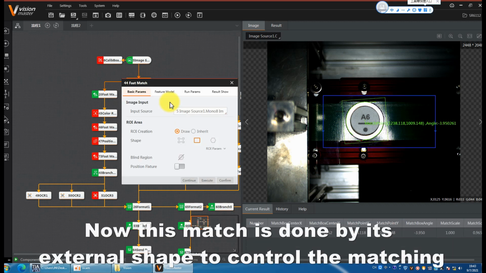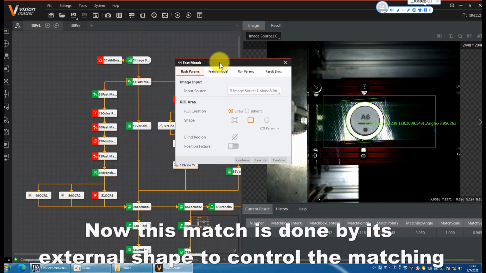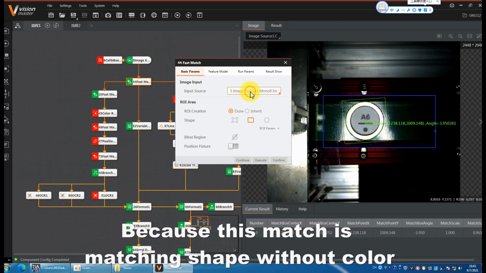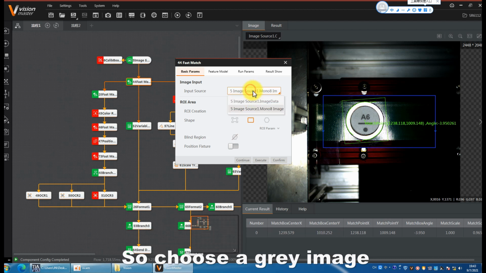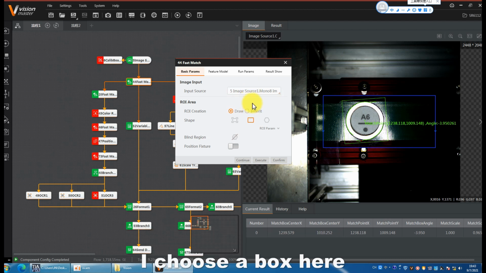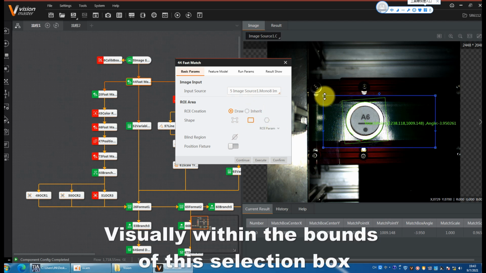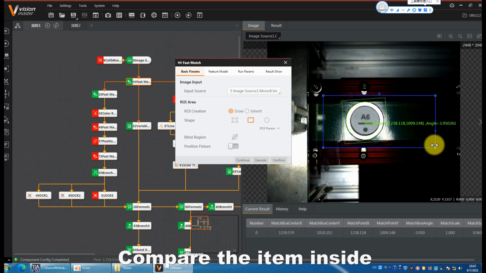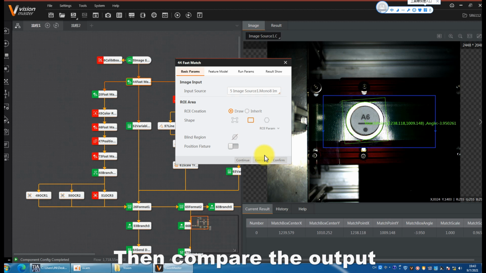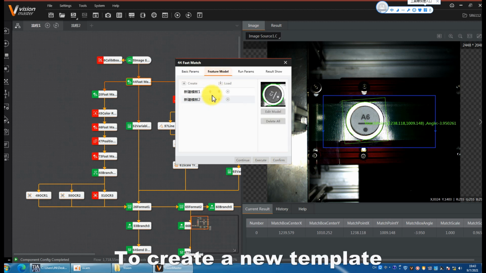Now this match is done by its external shape to control the matching. Because this match is matching shape without color, choose a gray image. I choose a box here. Visually, within the bounds of this selection box, compare the item inside, then compare the output to create a new template.